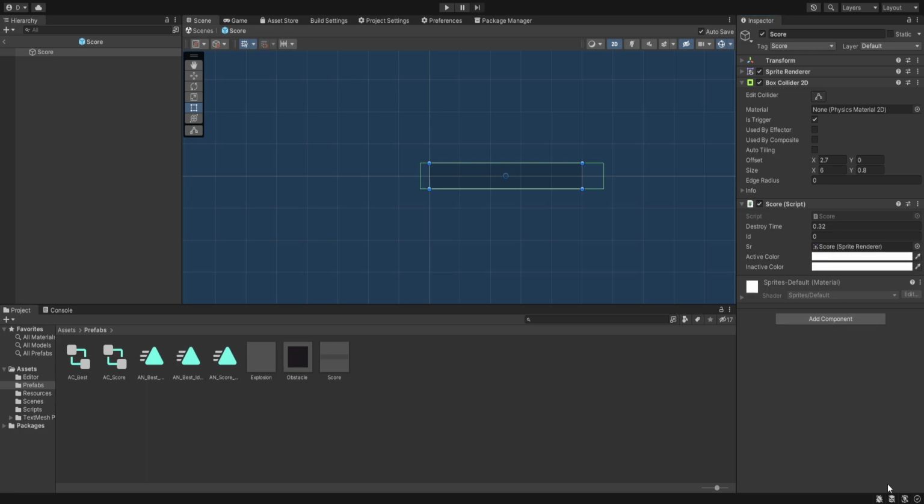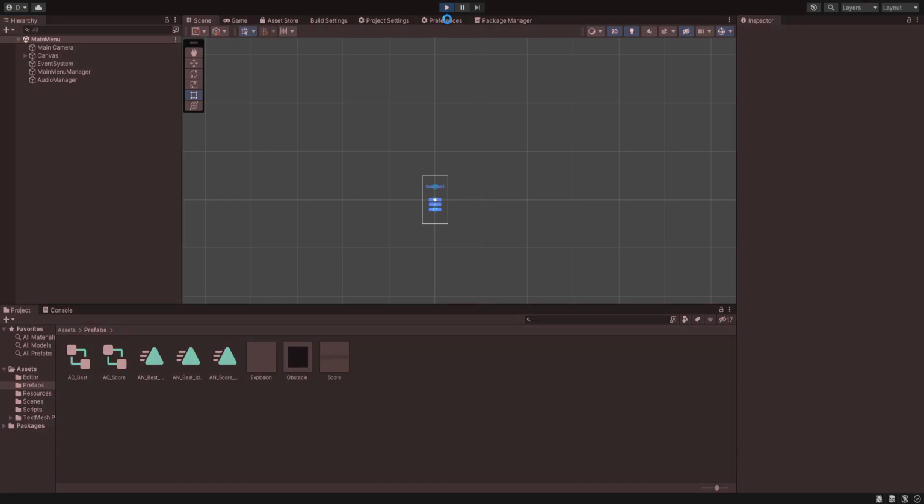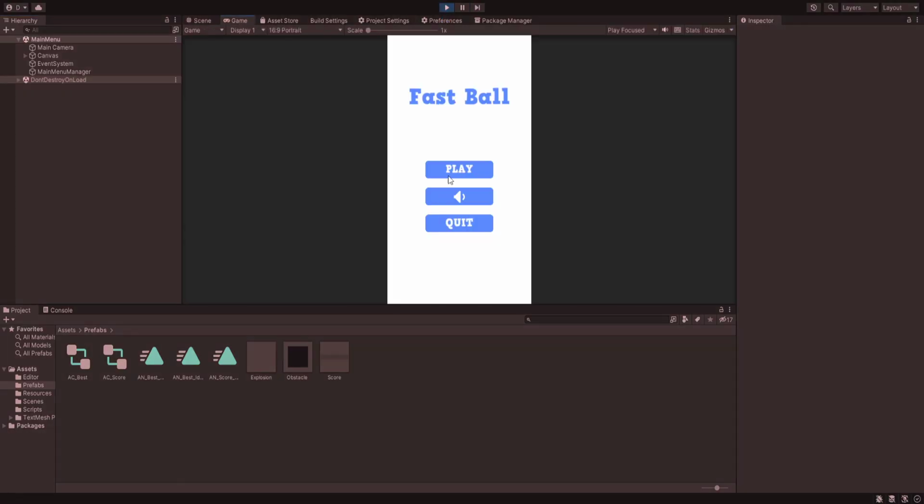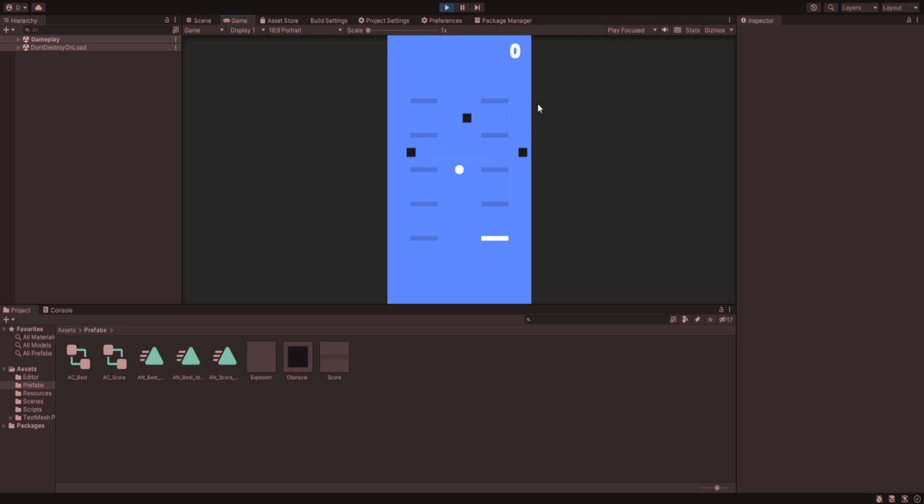So happens, it's not a big issue. So now everything should work fine and the score is set up. Now we'll need to do movement for our player and some animations when our player collides with it.